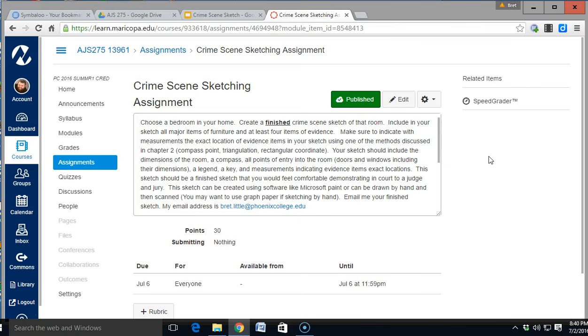It's important that you see that the word finished is highlighted. It's important that the sketch that you submit is a finished sketch, not a rough sketch. And if you need to review the section in the textbook that talks about the difference between finished sketch and rough sketch before you start, I recommend you might do that.